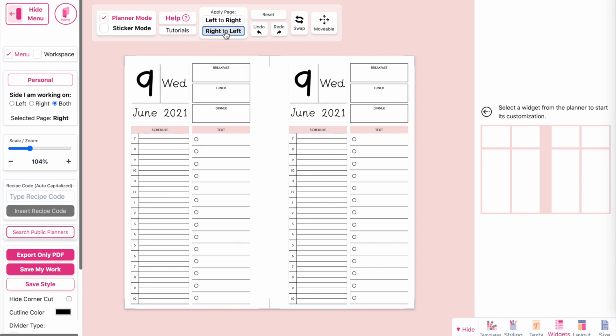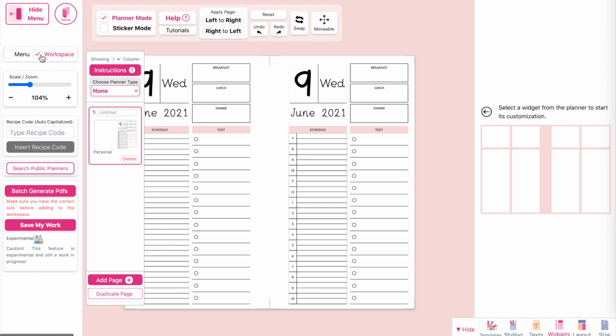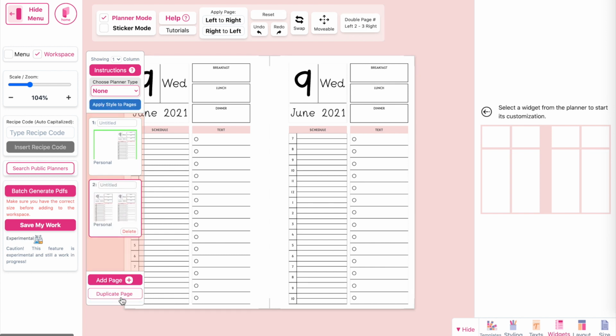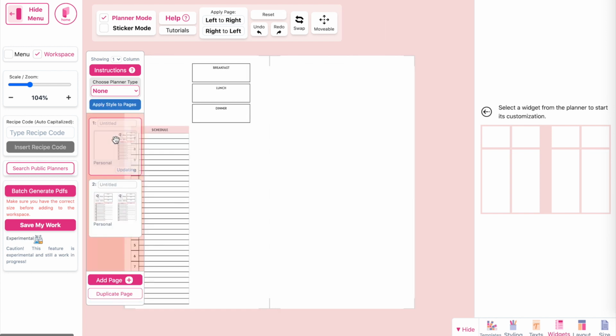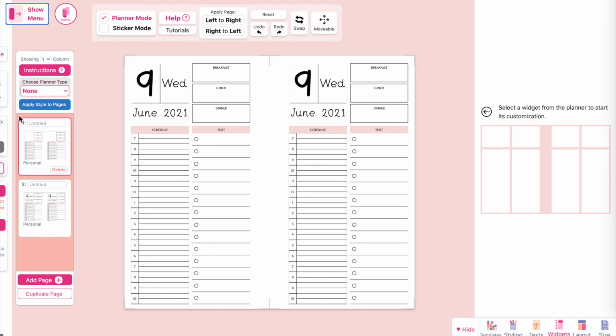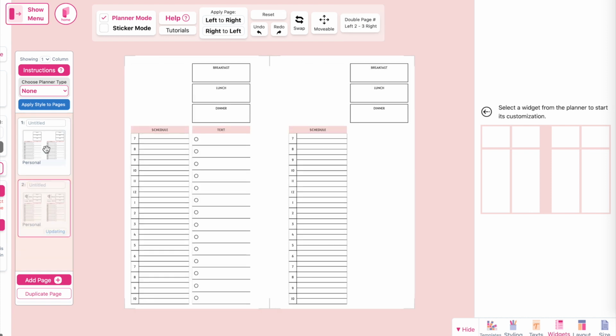Now if you want to create dated dailies for the entire month or for the next few days, you would open the workspace so we can create multiple pages. And what you want to do is duplicate this page you have right now. So now we have two pages in the workspace that are identical.